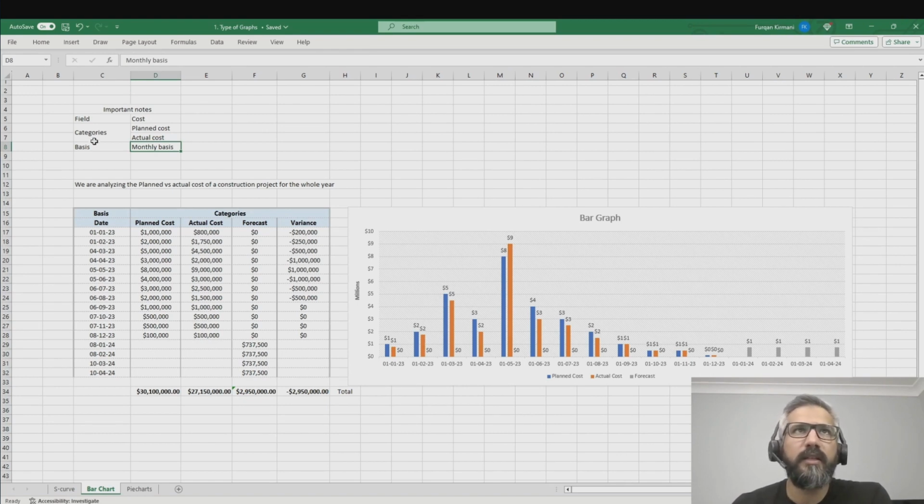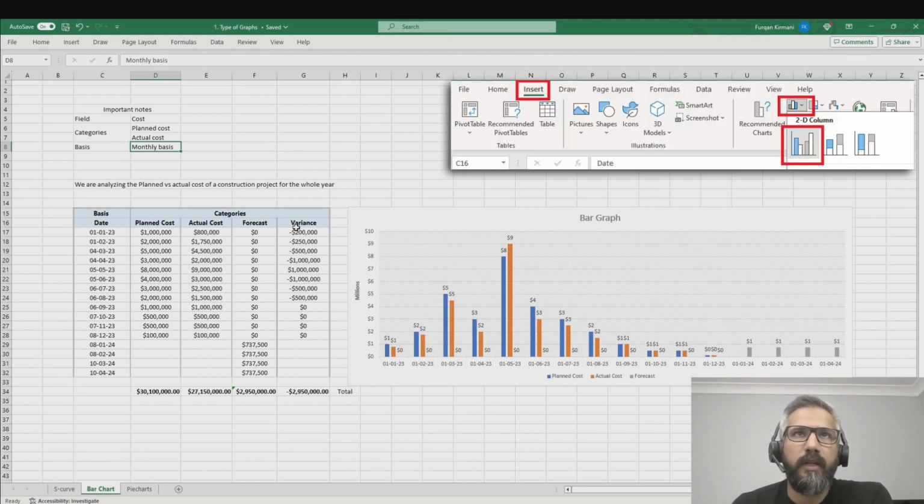So these are the three things that each and every graph requires. Some graphs use all three of these, some use only two of these. So we will look into it. So I am saying I have planned a construction project for 12 months. My planned cost is this, my actual cost is this one, and I will explain to you later what is forecast and variance. Let's start.